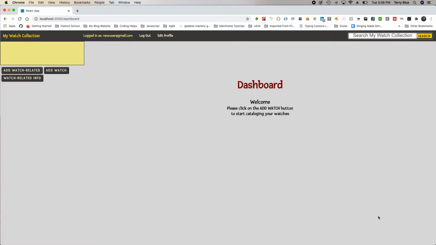And once logged in, the first screen presented is the dashboard, which will fill up as watches are added. There's a navigation bar at the top of the screen which contains a logo, who's logged in, a logout link, an edit profile link, and a search input field and button. The rest of the screen consists of a dashboard with two sections.